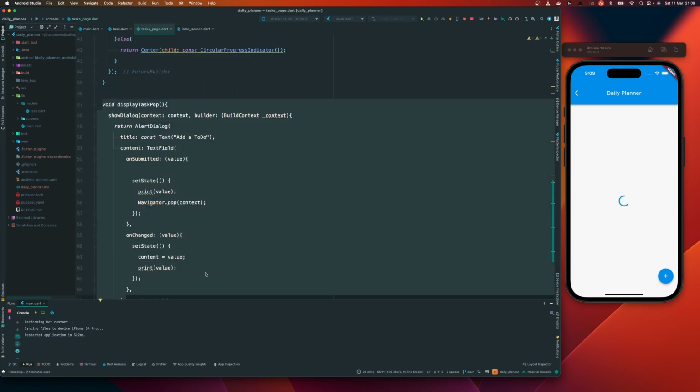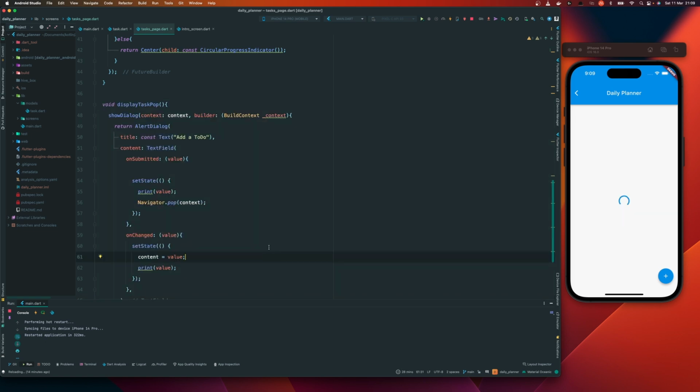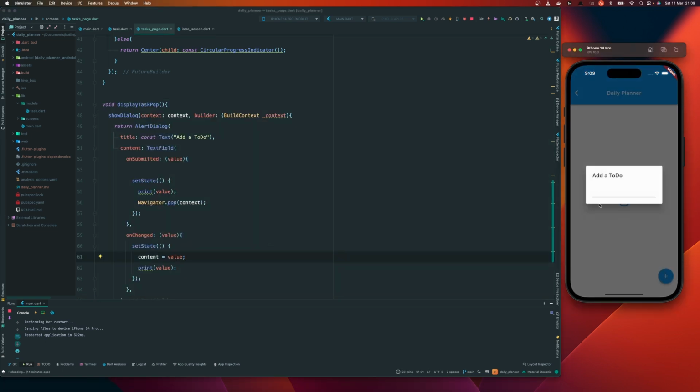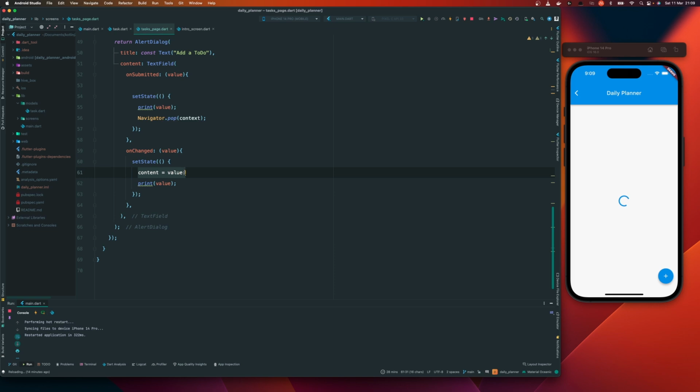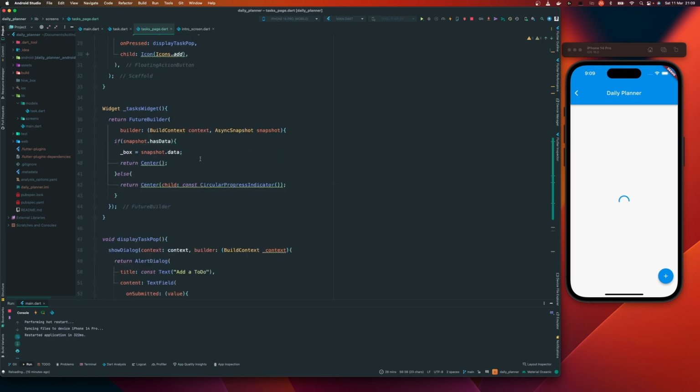Then we went forward to create a pop-up for our users, so that if they click this, they can type whatever they want. And we also got the value of whatever text or whatever to-do they are typing. We are just outputting this to see how it gets the value as it changes. Then we also have onSubmitted, so that if they press enter, we can clear that particular pop-up. We can dismiss the alert dialog. We are not done with this.